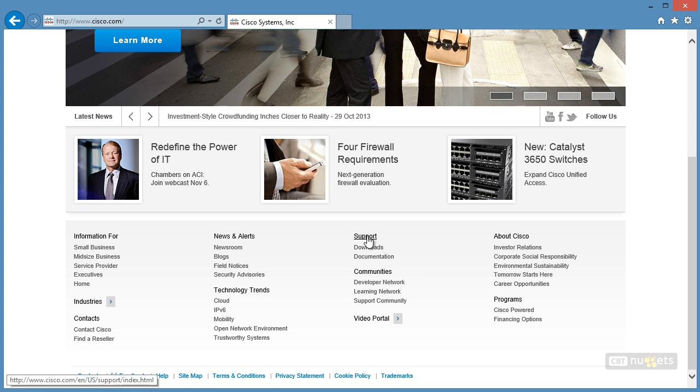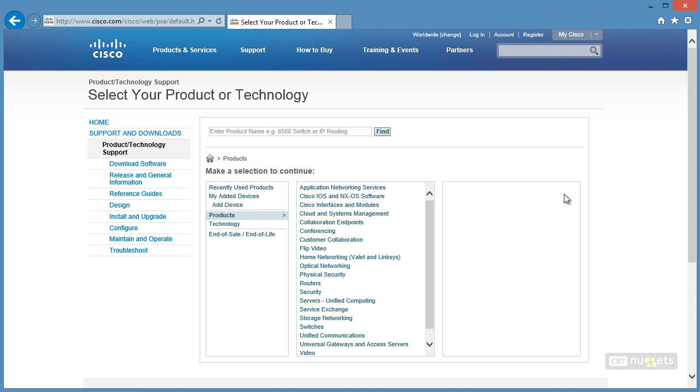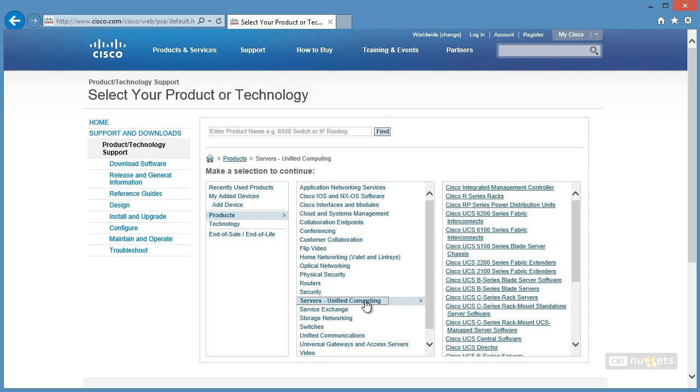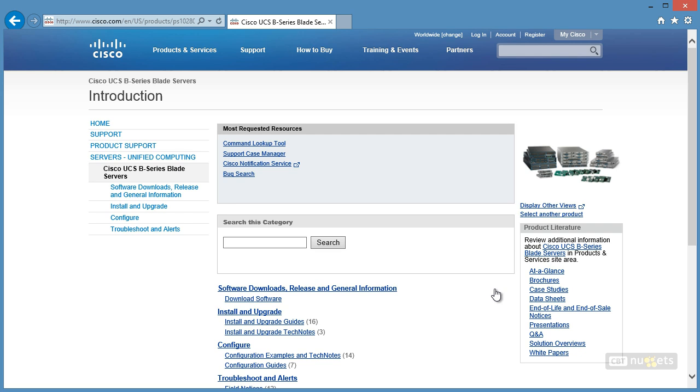We can go to support, and this time it's clearly spelled out as documentation. This brings us to that interface we love so much for finding things. And notice I'm thinking about the glass being half full here. So we love this interface for finding things. We go under servers, unified computing. We go under B-Series blade servers in this case.